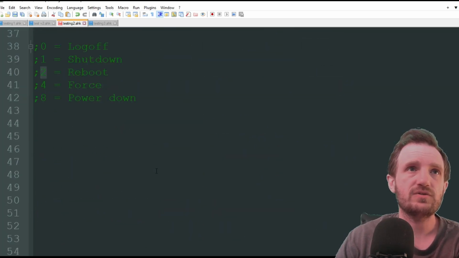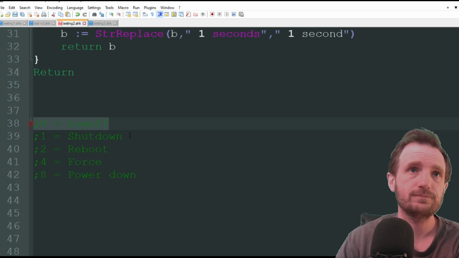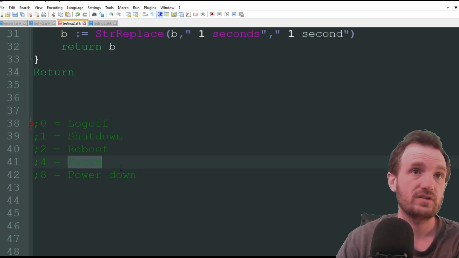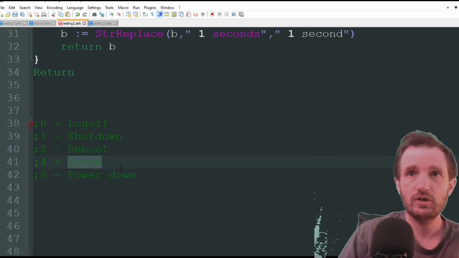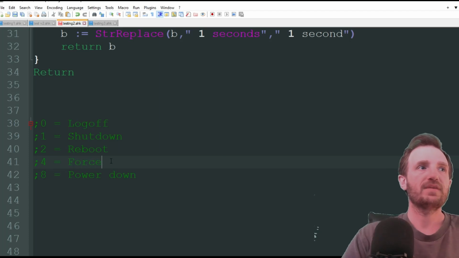What does that 2 stand for? If you come down here, it is reboot. So there are different ones. You could have it auto log off, that's another useful one. You can just have it shut down, power down. Force is in case there's an application. Sometimes you restart and it's like, hey, you're running this application, are you sure you want to restart? This is going to say yes, basically, without input from them.